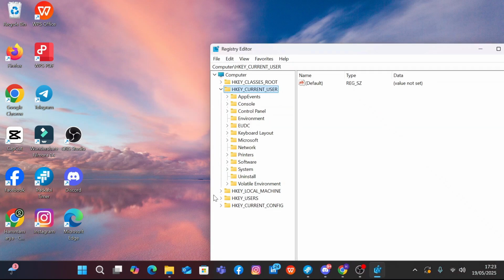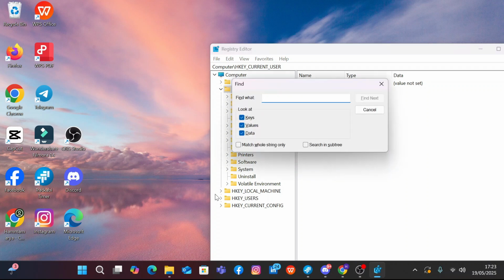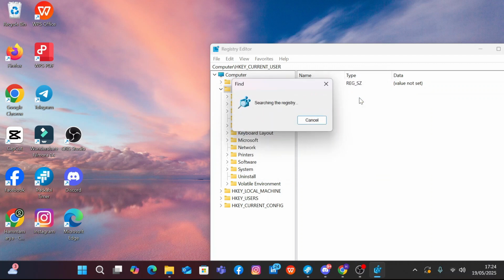There are two ways you can locate the remote desktop IP history. The first method is by using the search function. Simply press Ctrl plus F, then type Terminal Server Client and hit Find Next. The system will start searching for the folder.